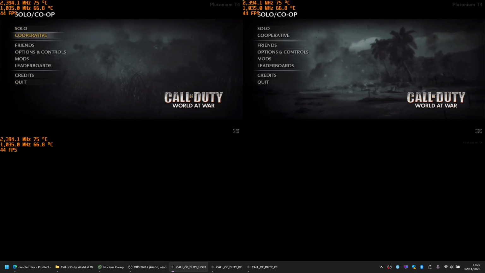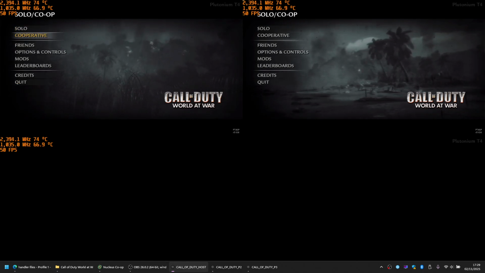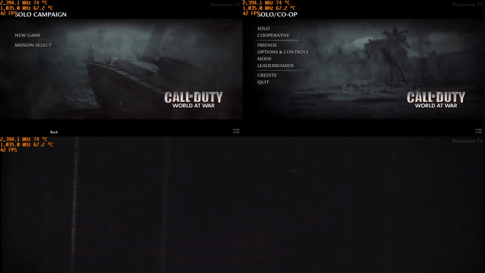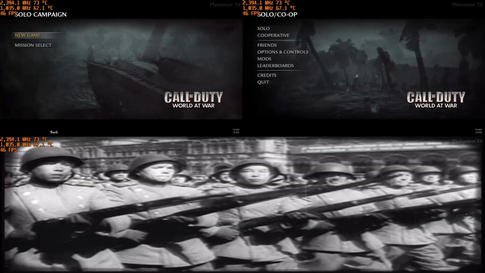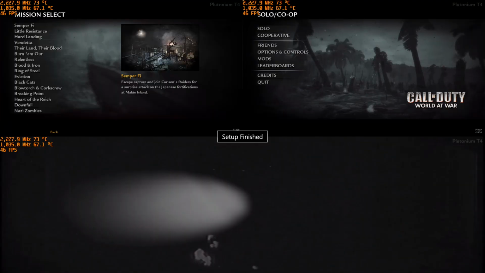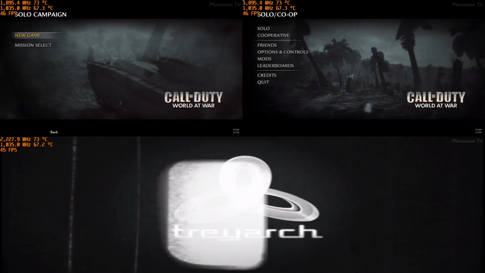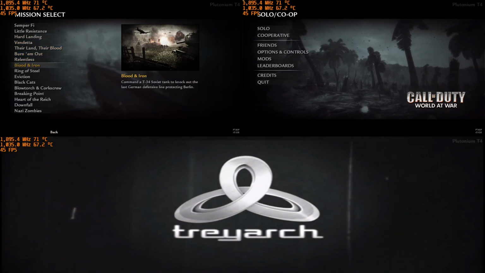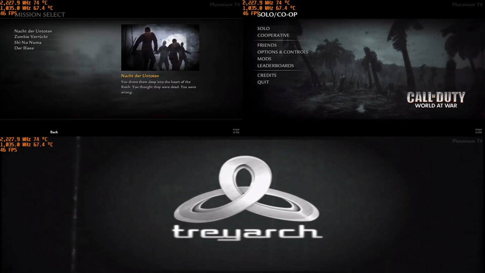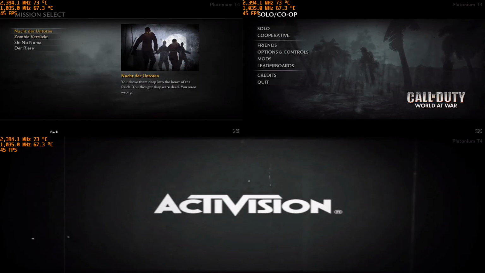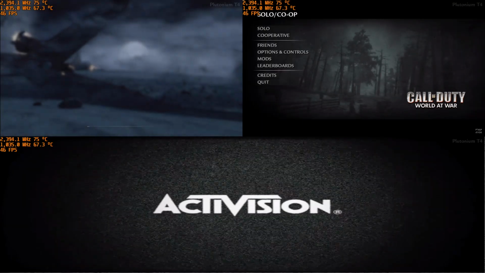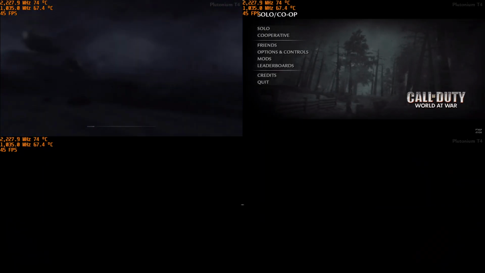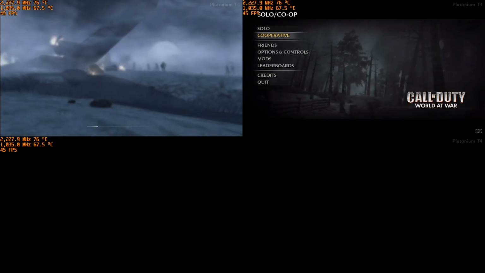Instead of cooperative, which is the way we used to do it, we want to go into solo. We want to start a solo match. Then we want to go to mission select. At this point, we're going to go for Nazi zombies. We'll showcase that one, and let's just go for the first one. We start a match, and one really neat thing is that the match will not start until all the instances have connected.